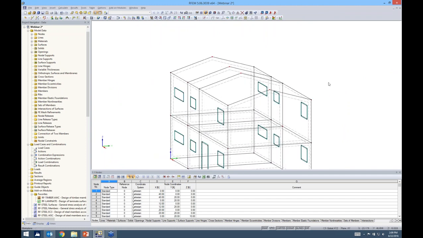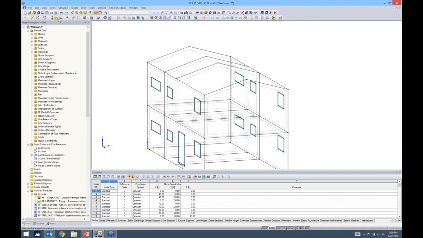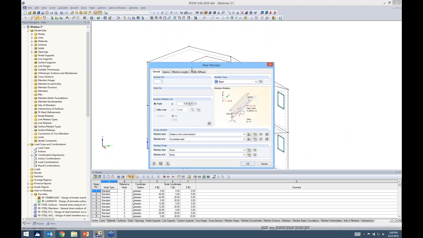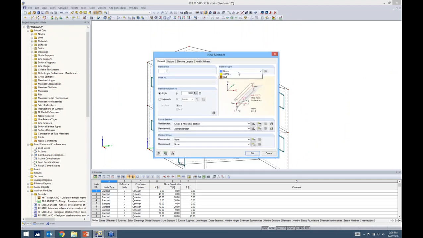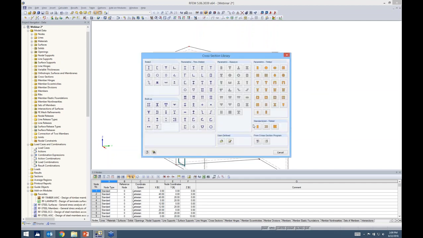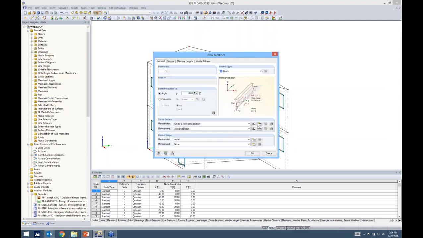Fairly straightforward. So what we want to do now is draw our timber members. We click on new single member here, and you'll see that the member type is considered a beam. There are several other options here, but for this type of application we just want a typical beam member. We want to create a new cross section, and up pops our cross section library. For this I want to choose standardized timber.